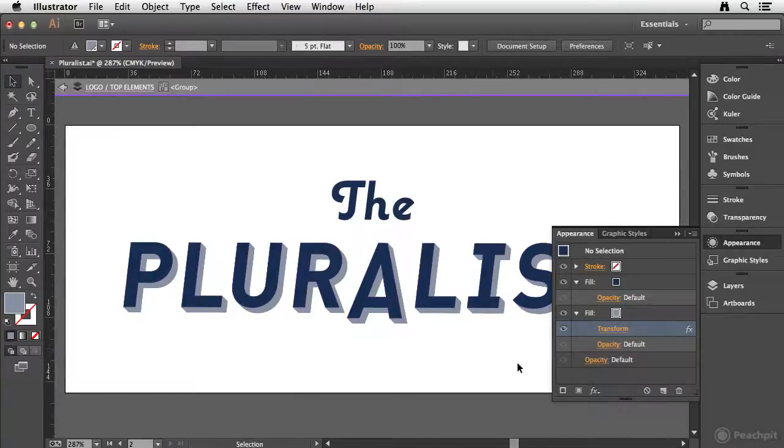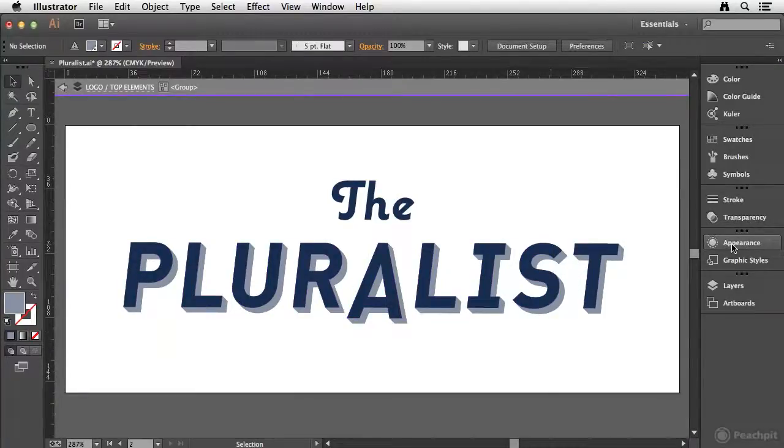So the Appearance panel is really where the hub or the control is located for all the visual components of your artwork. As you can see, by using this Appearance panel, you have great flexibility with effects, and they can be easily edited at any given point in time.